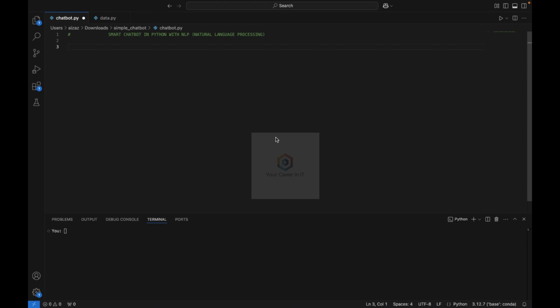So what kind of technology do we use for this project? As we know, we use Python, the natural language toolkit for text processing, and the random module for generating varied responses. Now let's start coding. First, importing the necessary libraries. The first one is import random. The second one is import NLTK. If you don't have NLTK, then open the terminal and install it with the command pip install nltk.